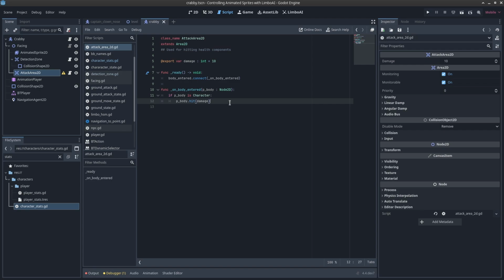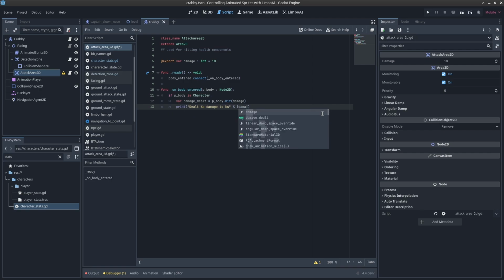And that is pretty much it. What we can do is say var damage dealt, and then we can print, let's just say, dealt %s damage to %s. We pass in an array, so percent and then array. And we're going to do damage dealt and then body.name. That way we can just see that this is actually working while we're testing and debugging the game.